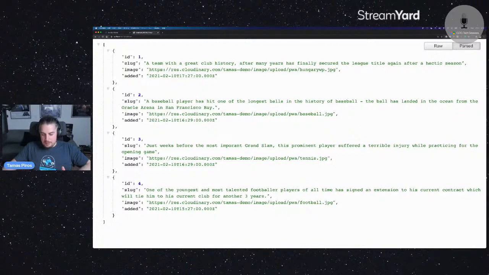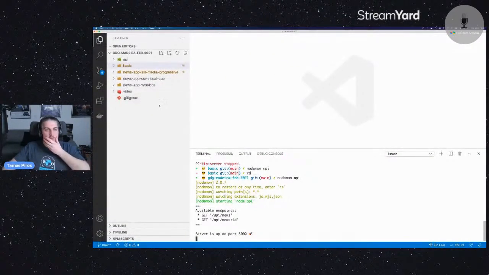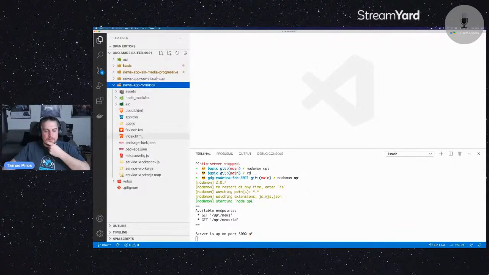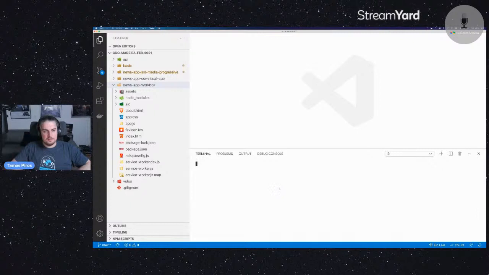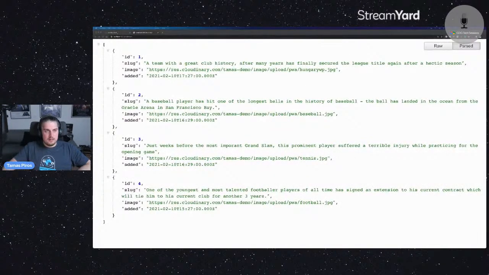And I now have an application, and we're going to start with this one. And let me just open up a new terminal window here. And what I'll do is cd into this one. And I think I need to do an HTTP server. And there we go, localhost 8080 again.